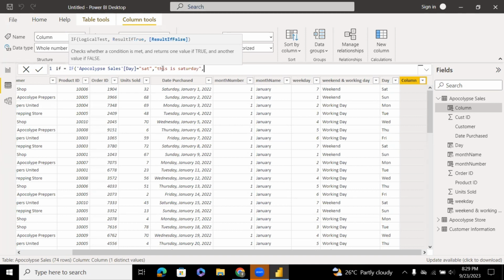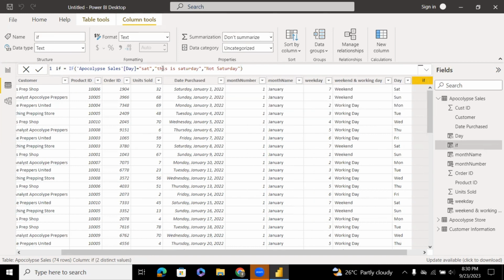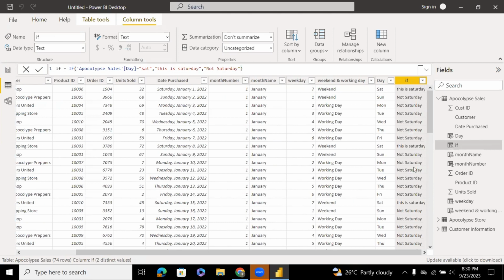Else, the result if false. Now, the same as in the earlier method, we could just put another if, but because we don't want to do another thing, we just put our else, which is the result if false. The result if false would be, let's put not Saturday. So Sat for day Sat: this is Saturday; otherwise, not Saturday. So you can see that basically I used the if function.